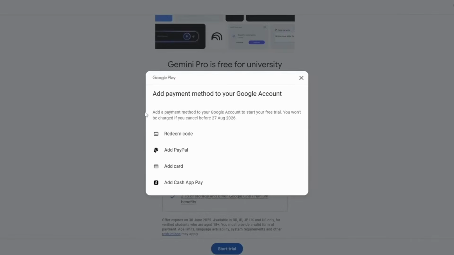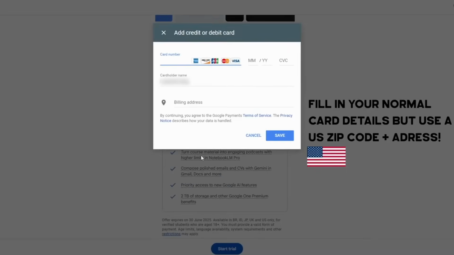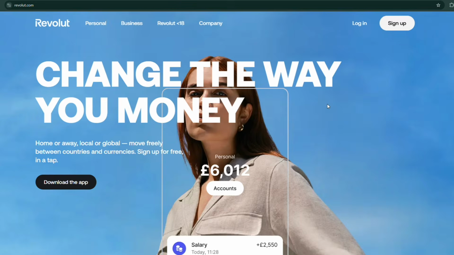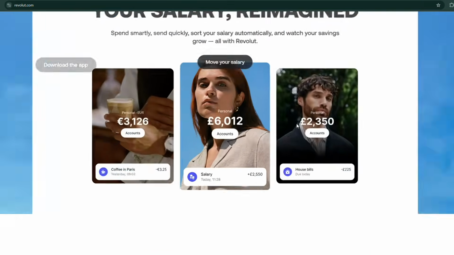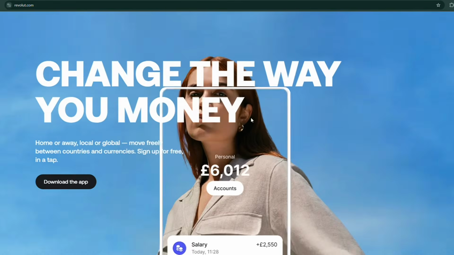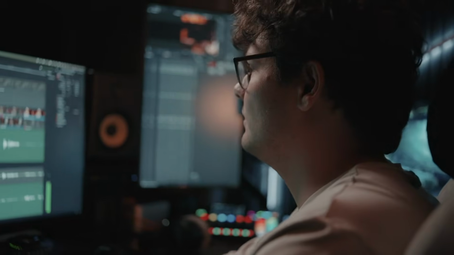Now Google will redirect us to the payment verification page where we need to add a payment method. You can redeem a code or use any debit card, credit card, PayPal, or even Cash App to complete this step. Google will not charge you anything, and it's only used to verify your account. If you don't have any debit or credit card, you can head to Revolut and create one for free. You can find the link in the description as well.